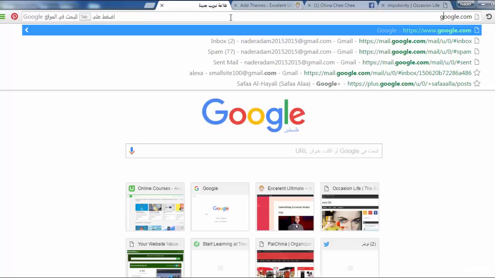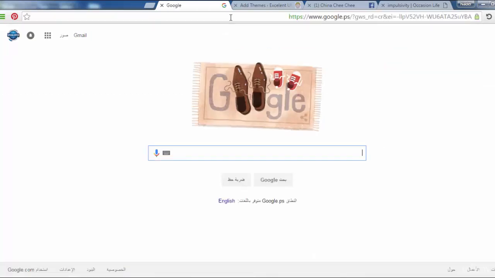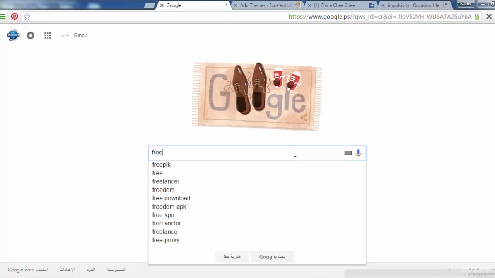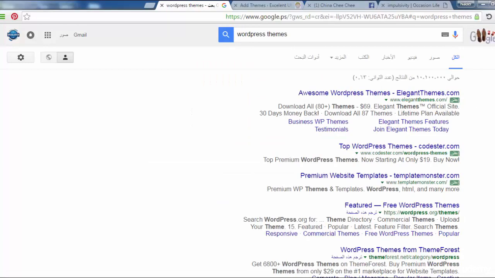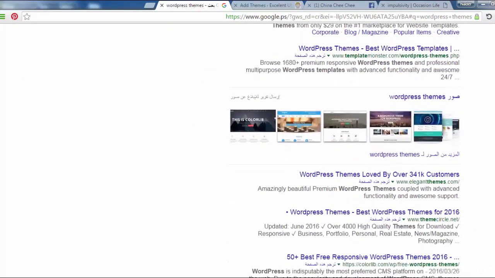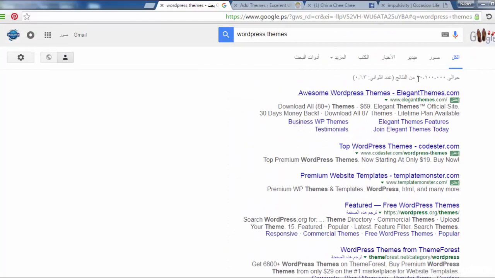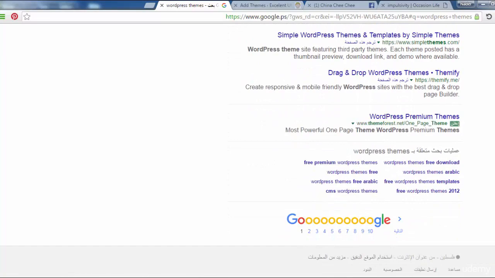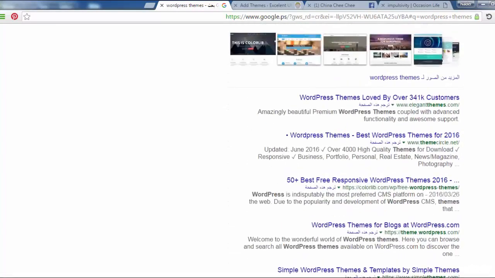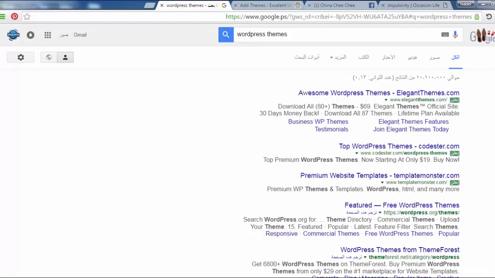Let us try again to search through Google for WordPress themes. And you see, 10,100,000 results for WordPress themes. So a lot, thousands of sites provide you a lot of themes. Some of them are paid, and some of these themes are free.